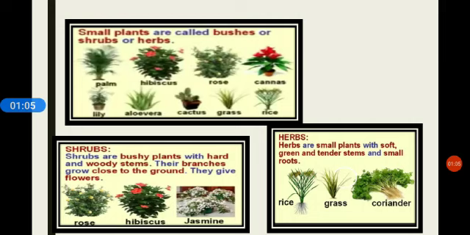Now, there are small plants. We call them bushes or shrubs or herbs. Now, what are shrubs? Shrubs are bushy plants with hard and woody stems. Their branches grow close to the ground. They give flowers, like you see in rose plant. Rose plant is a shrub. Hibiscus plant is a shrub. Jasmine plant is a shrub.